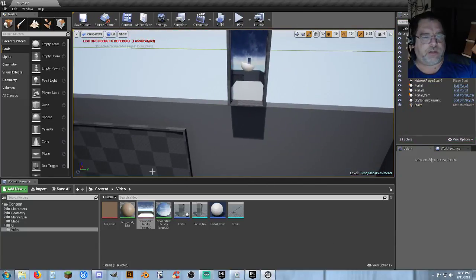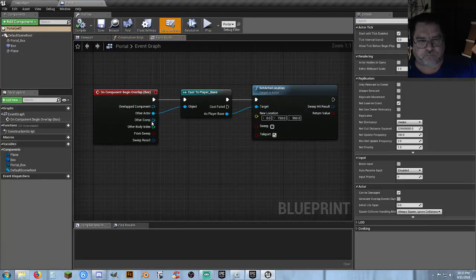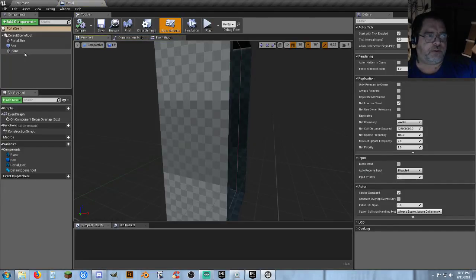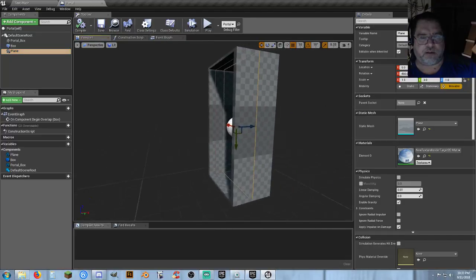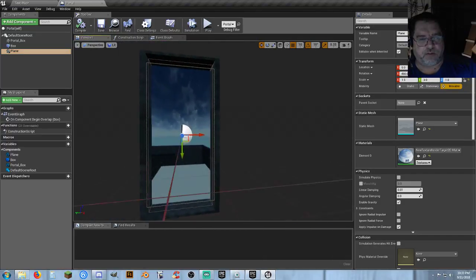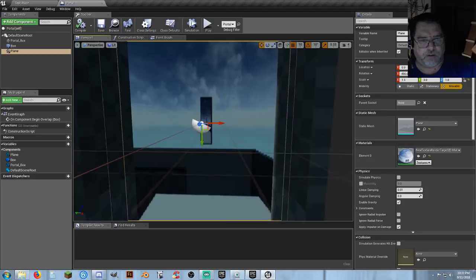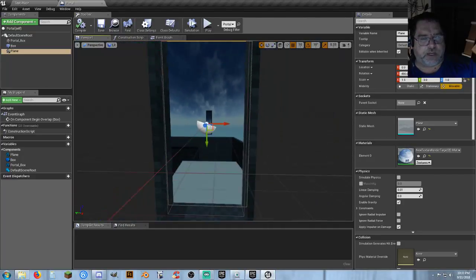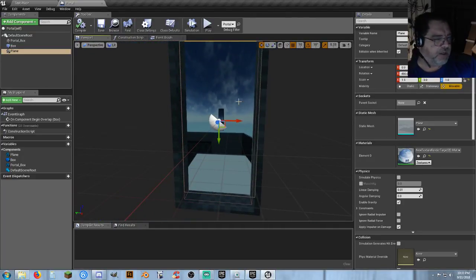Let's see if we can actually clean up the portal itself. The viewport, the plane. As you can see, the other plane, you can see actually actively in the camera.